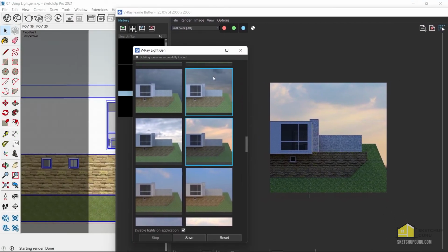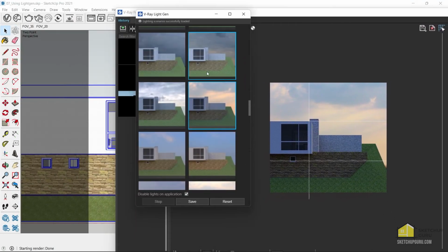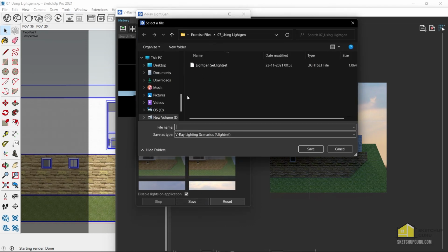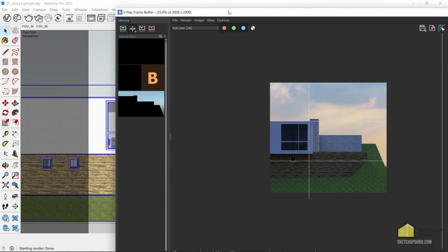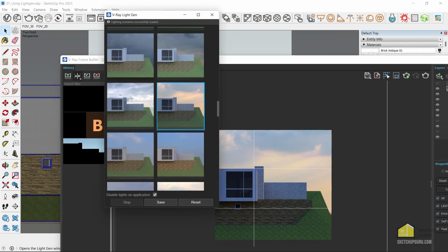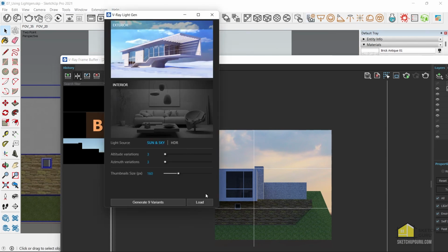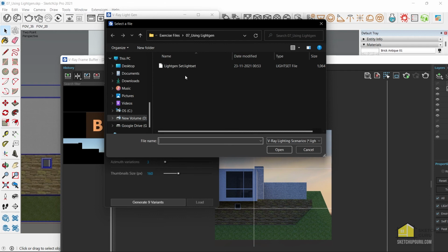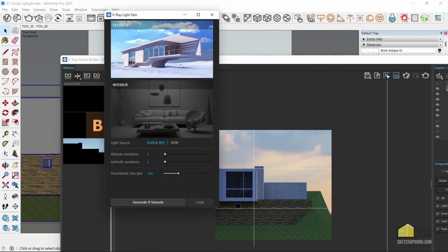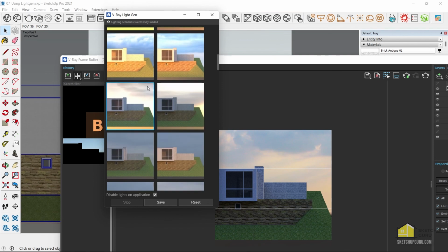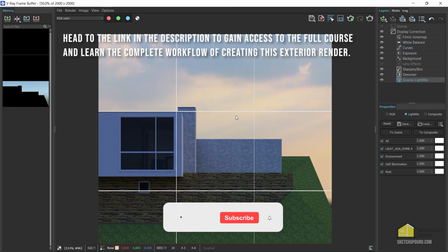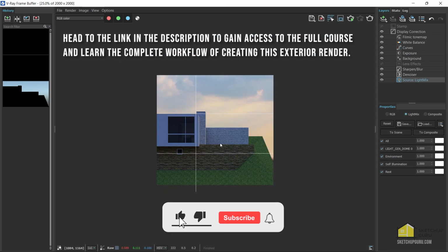Now if you want to save this Lightgen set and use it in another project, you can click on save and then save it out here. The next time when you open Lightgen, let me just close this and click on Lightgen or click on reset. And then if you click on load, you can load in the Lightgen set. This comes with the variants from this project. Alright, so I'm going to be using this for the rest of the workshop.